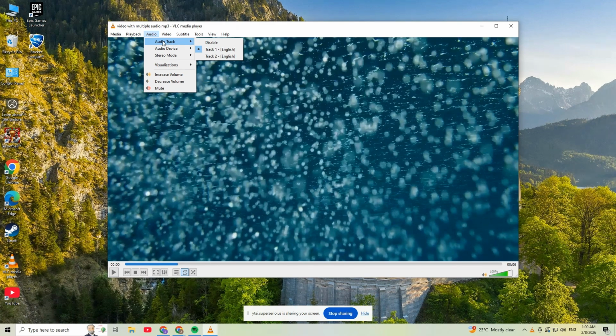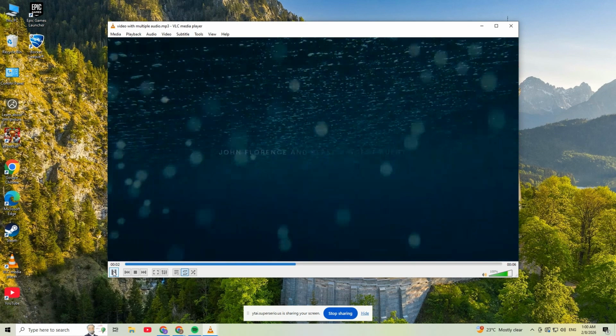When you hover over Audio Track, another side menu will open, showing you all the available audio tracks embedded in the video file. Depending on the file, these may be labeled as Track 1, Track 2, or they may show language names like English, Spanish, French, or director's commentary. Now, simply click on the audio track you want to use. As soon as you select it, VLC will immediately switch to that audio track without restarting the video.